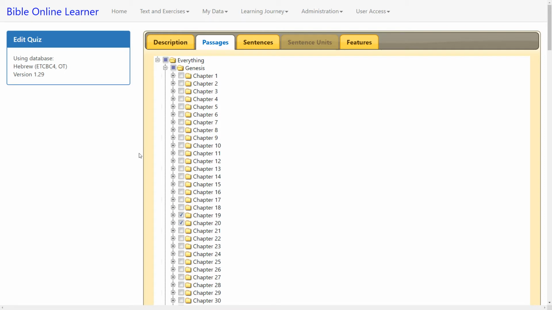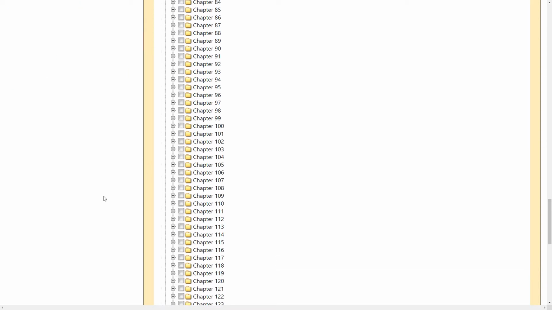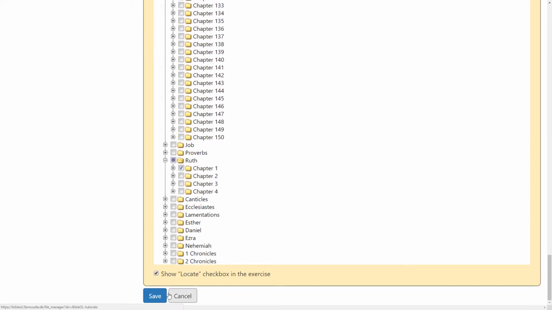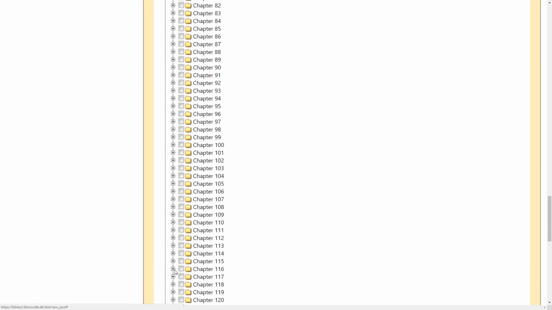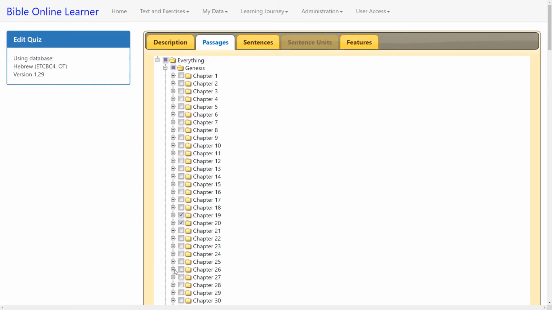And you see, you just pick your chapters from which the vocab is supposed to come for that exercise. You can then, at the bottom of the selection, actually unclick the show locate checkbox in the exercise. Basically, when you say don't show locate, the student cannot locate anymore where the word he's looking up is coming from. So particularly if you do graded exercises, I always like to unclick this so that the student cannot look up the text where the vocab is coming from.